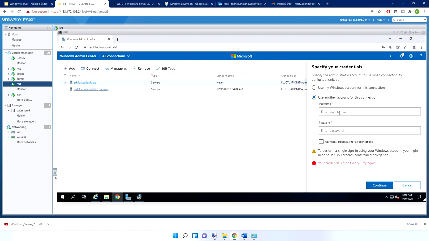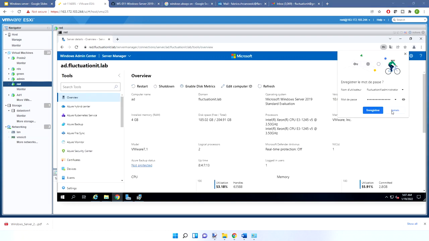So it's going to be fluctuation IT administrator and the password, and that's it. And I do continue here. Okay, and I'm connected now to my server here.